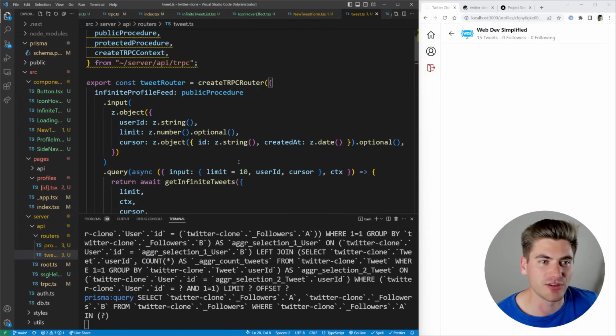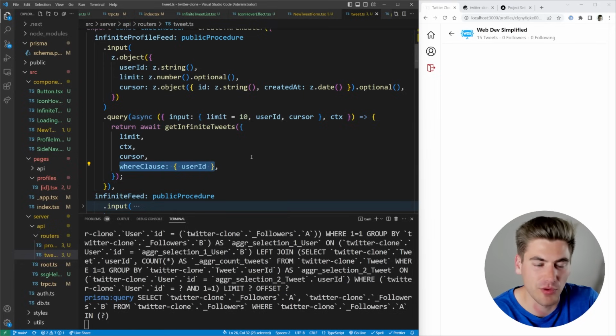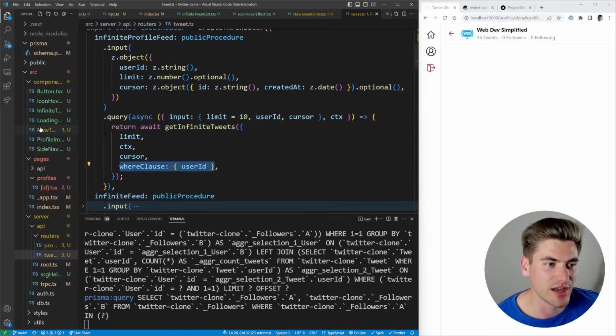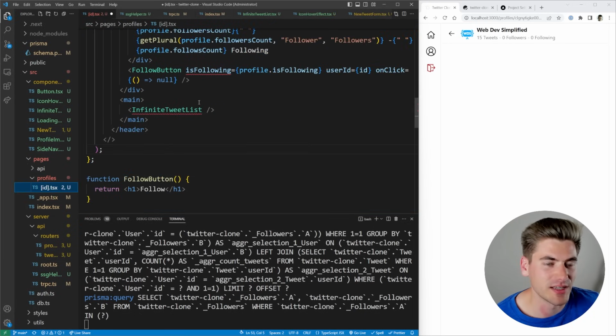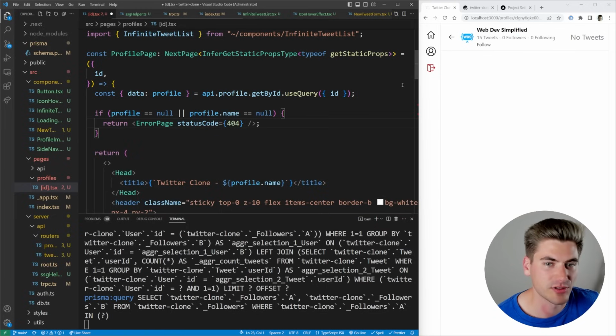So essentially, I just created a brand new infinite tweet query, and the where clause is just checking where the user is the particular user. So I'm just checking for one user's tweets, and that's it. Now, if we go back to that profile page, we can actually get all that tweet information. So let's go up here. First of all, I should probably wrap this like that so it's a little bit easier to read.